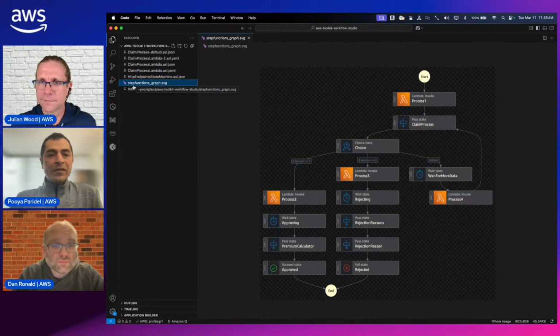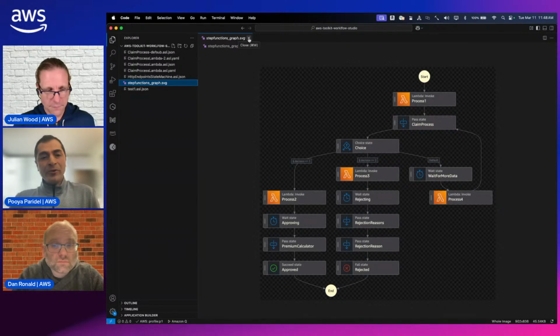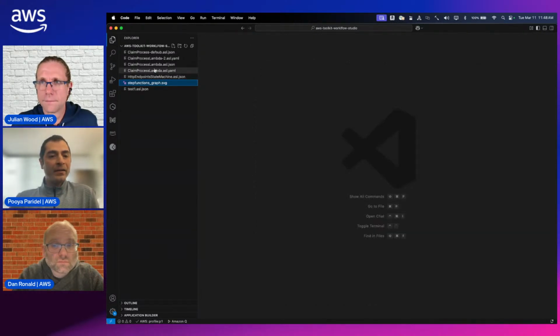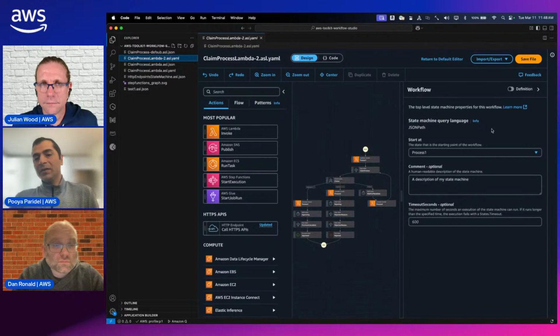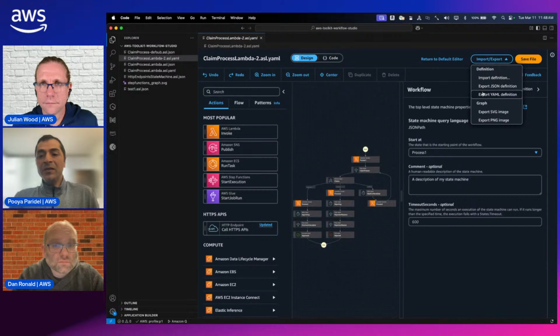Yes, so for export, we have two options. You can create a PNG or SVG file. I created one here, so we have the SVG file now. Let me go back. Yes, so here in the top, there is an import export button. You can export the definition that is giving you a file, and also the graph that is creating a picture for you.